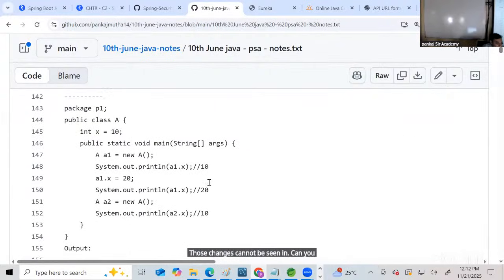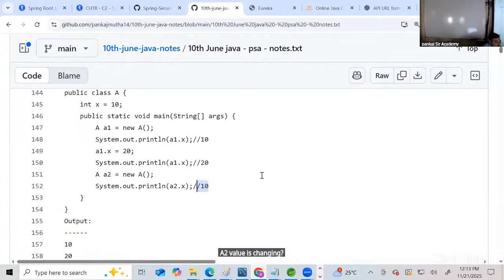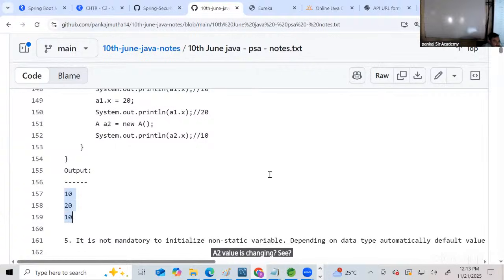Can you see this here? What am I doing here? Come on, tell me. I've created object A1, 10, changing A1 to 20. A2 value is not changing. See? Got it, everyone? Till here clear? Sure? No doubts, can I assume? Okay. Now let's continue. Next example.